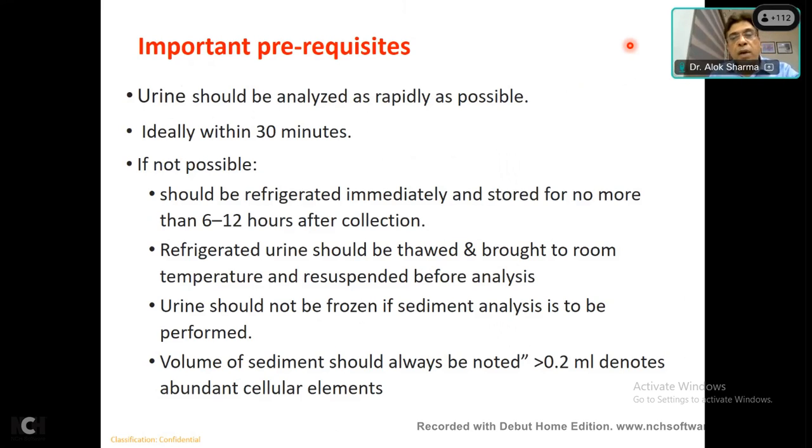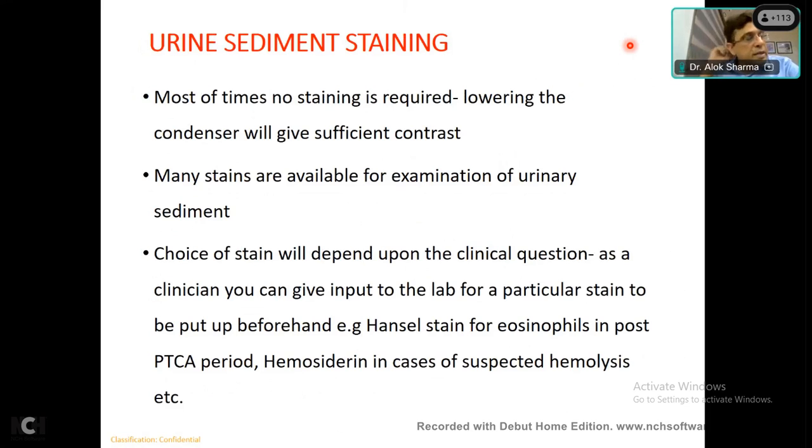So for example, if you have a sediment which is 0.2 ml, it will tell you beforehand that you have abundant cellular elements already in that sediment. So you should always make it a point to note down the volume of sediment before you start the preparation of the slide. So as I just told you, staining is not required most of the time, and just by lowering your condenser, it will give sufficient contrast.